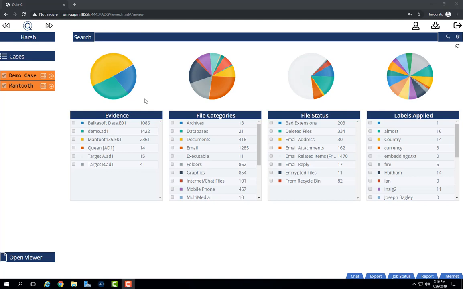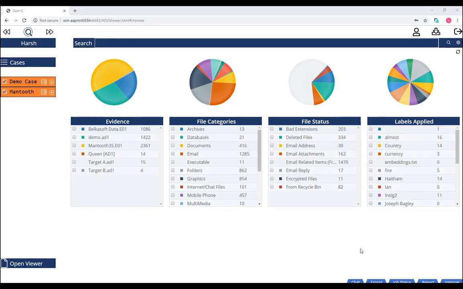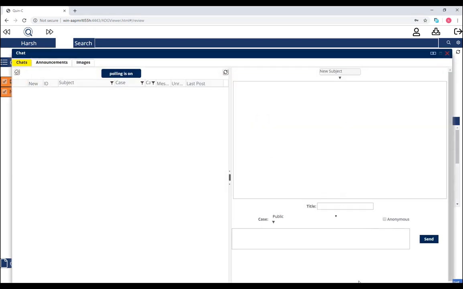This is a very interesting and helpful screen for the Simple Review users. They can see the list of evidences which they are working on in these two cases which they've loaded. They can see all the file categories here. They can see the file status, as you would remember from FTK, and they can also see the labels which they have applied. Also, at the bottom of the screen, we have placed a few widgets which we believe are the best and suit the workflow of a Simple Review user the most, and they can simply open the widgets from here and use them as and when required.